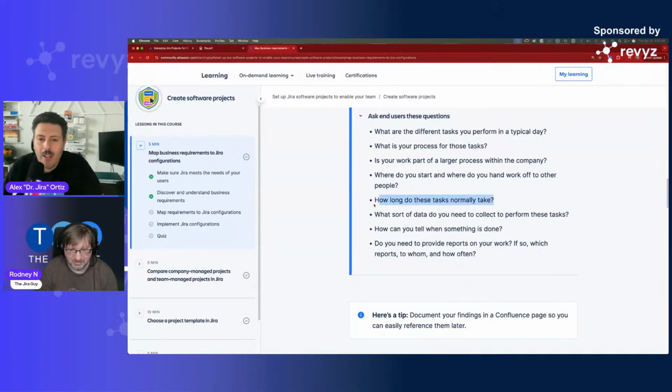Yep. How long do these tasks normally take? I think this is important because, again, people have a false sense of reality of how complex their work is. What sort of data do you need to collect to perform these tasks? This is going back to those required fields. How can you tell when something is done?